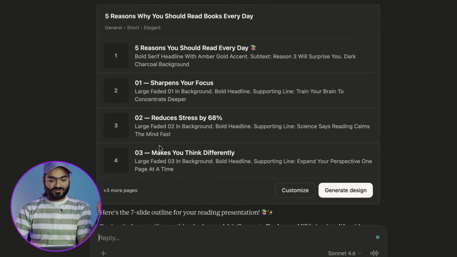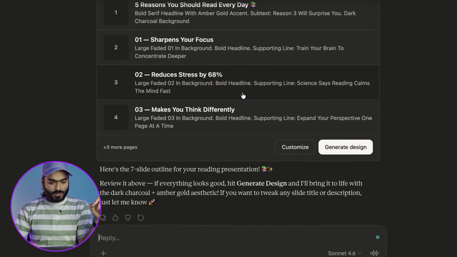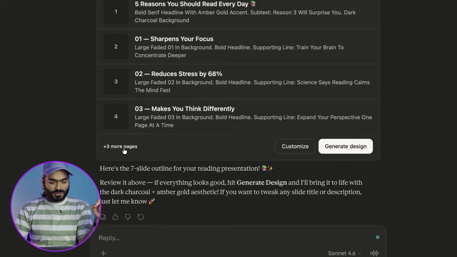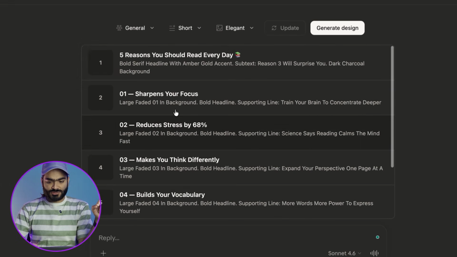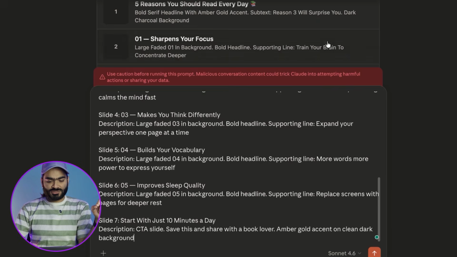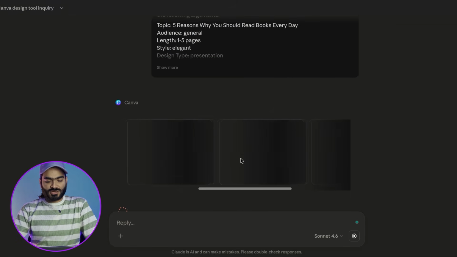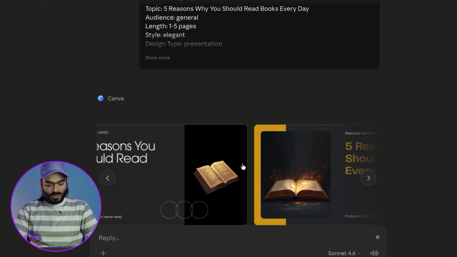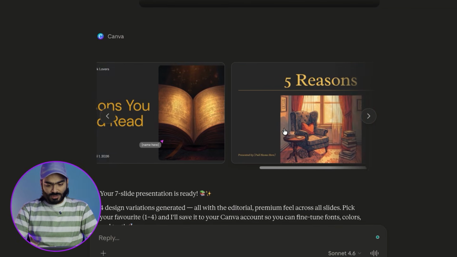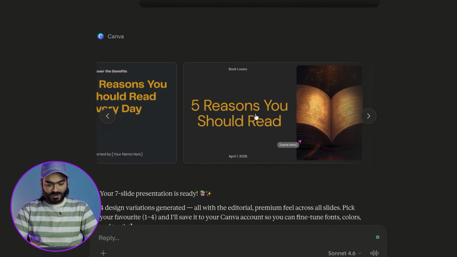If you are a student, this is a very big time saver for you. So now you can see here we have all the slides. If you want to take a closer look, you can see all the slides you have. Now just click on generate design. Just send it, it will create the presentation design for you. You can see it has started generating four options. So now you can see I have pretty much amazing options. So I like this second one.